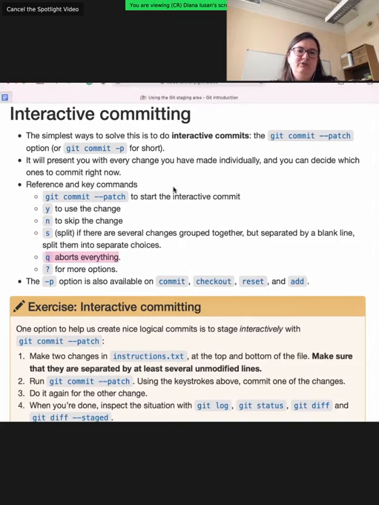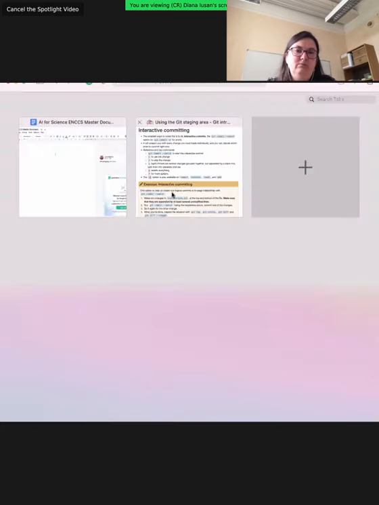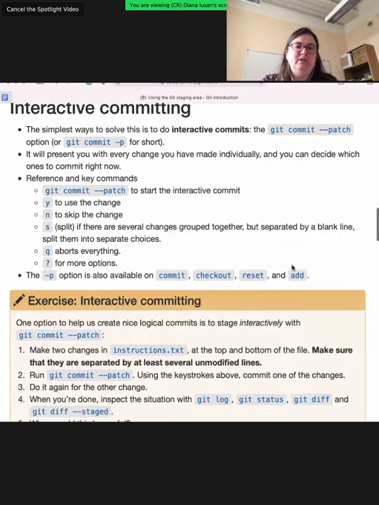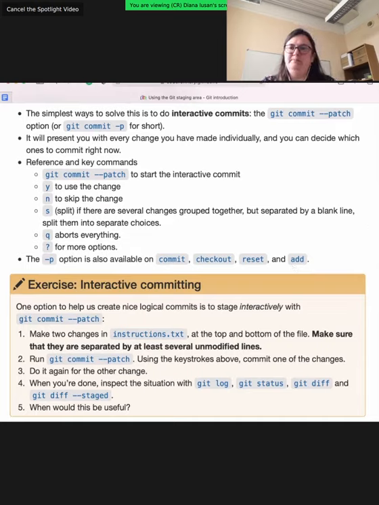Before we go through this interactive committing in one exercise, I would like to mention that you can use this -p or --patch option together with the git checkout, git reset, and git add commands as well. Especially with git add, it's very helpful because then you can stage just a selection of the modified files. Okay, I'm going to resize my window here so that I can bring out the terminal.